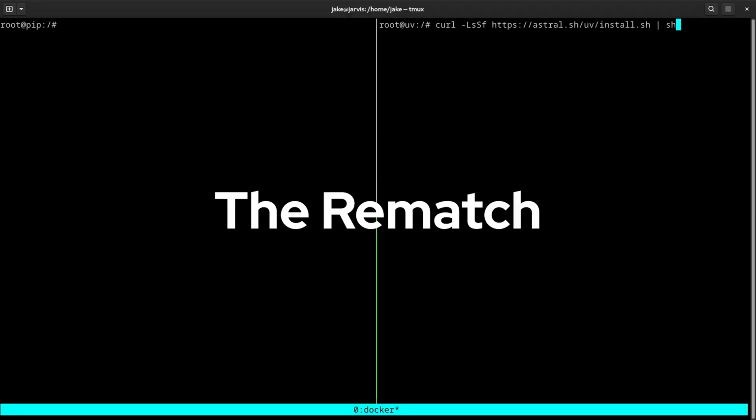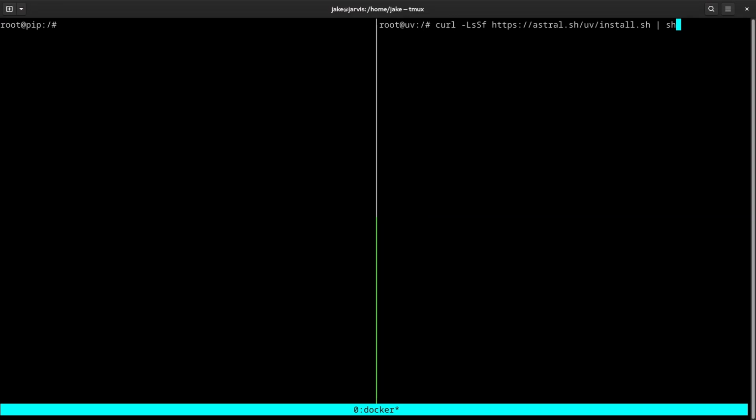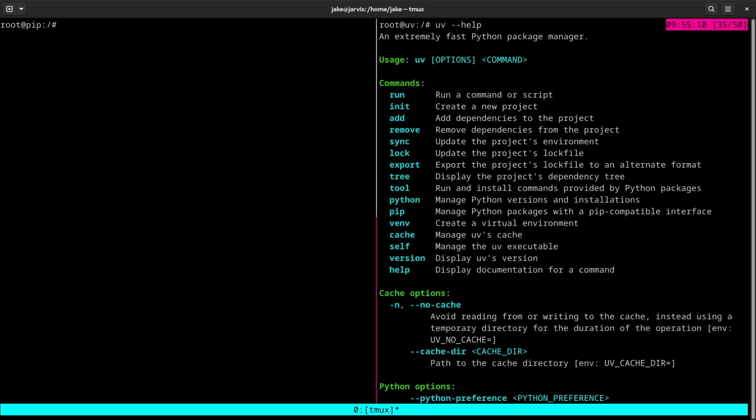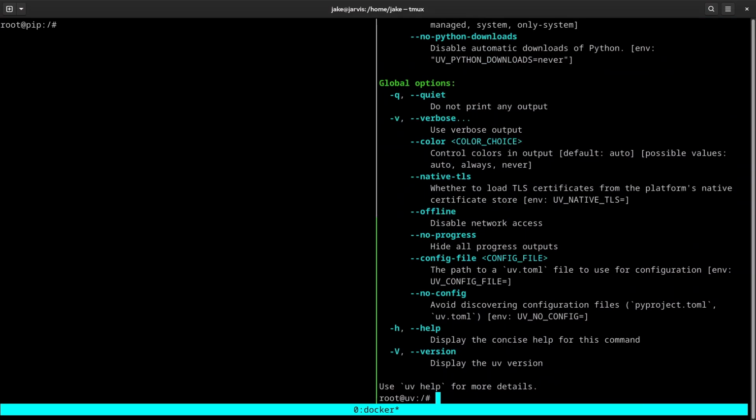The first thing I'm going to do differently from last time is install UV using their installation script, instead of relying on pip to install UV. This way the installation is completely independent of Python. And then we'll simply resource it, and now we have UV available. And we can already see there's a whole lot of new functionality that exists within the tool.